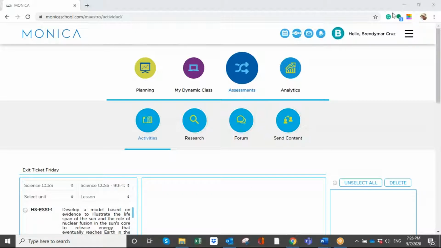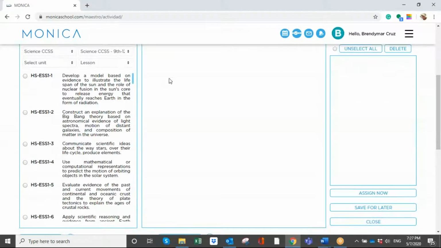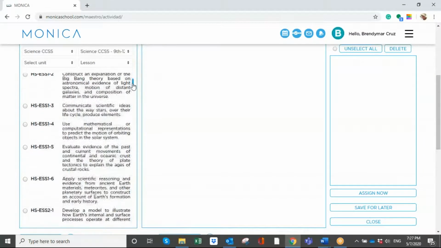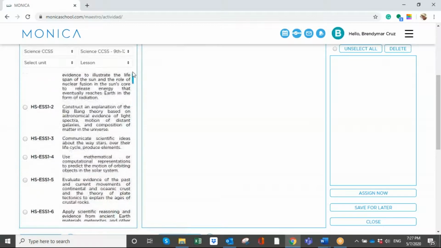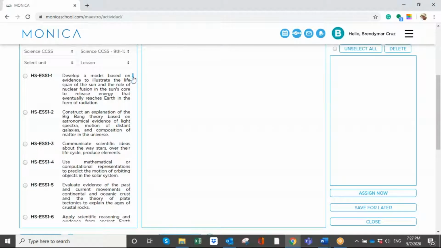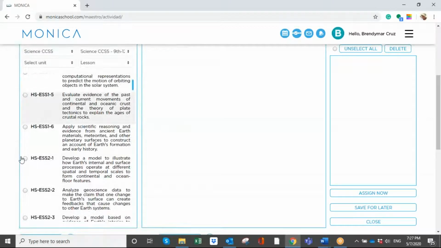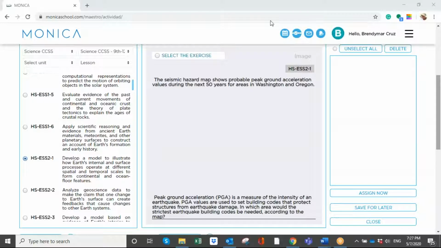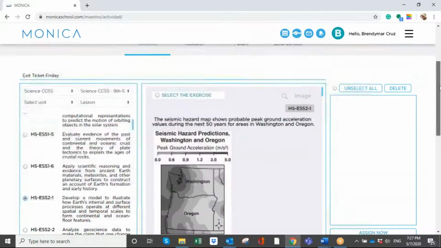A couple of Common Core standards regarding science are going to appear in the left panel. All you've got to do is choose the standard that you want to work with or you want your students to be evaluated on. I'm going to choose this one about the Earth, internal and surface processes. And the exercises aligned to that standard are going to appear in the panel in the center.